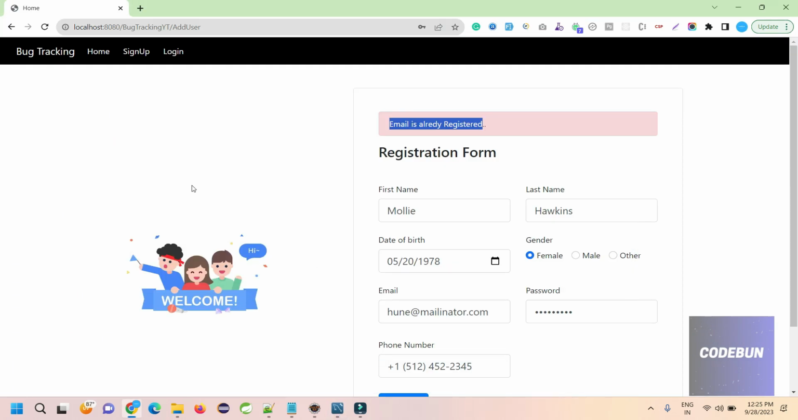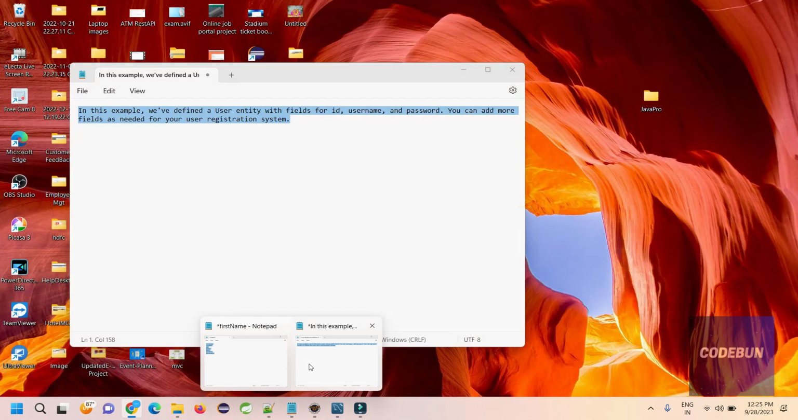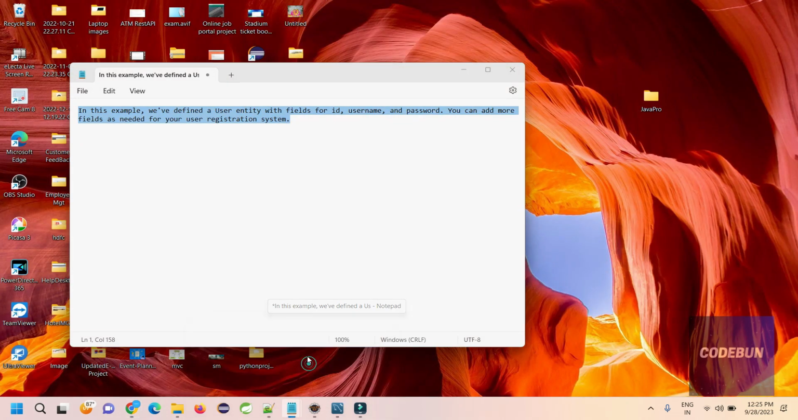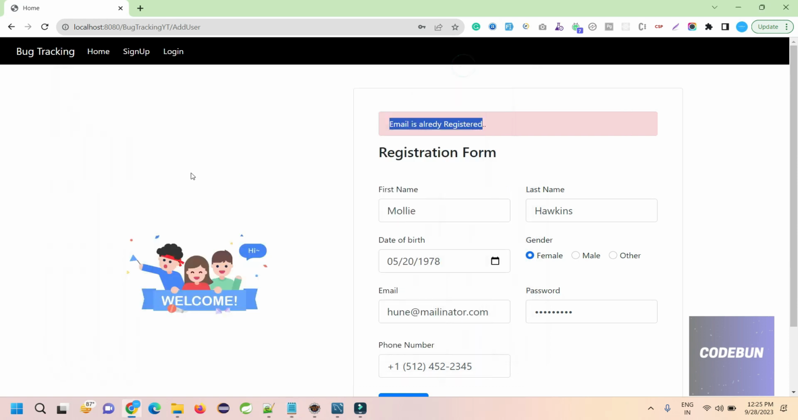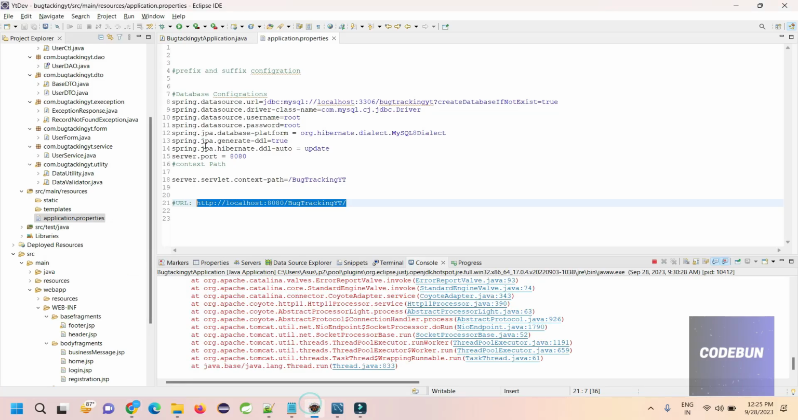And in this session, we are going to work on the login process. Yes, so we are going to work on login, and we'll try to cover the logout as well. Okay, so let's quickly start.